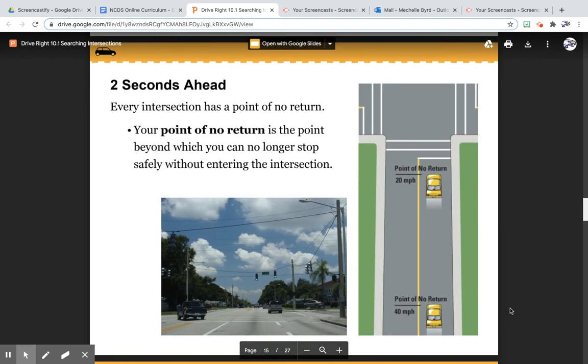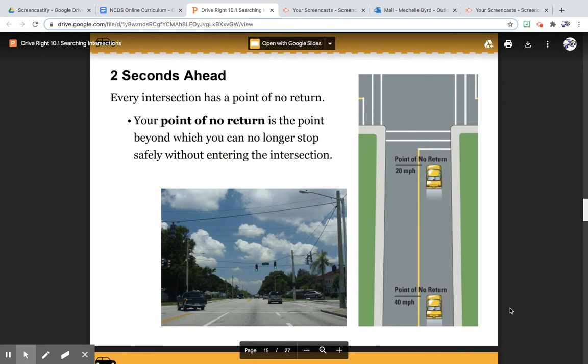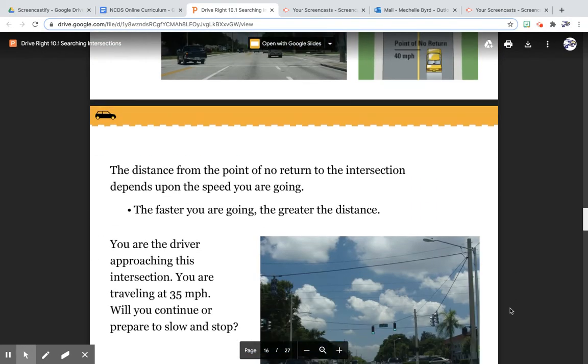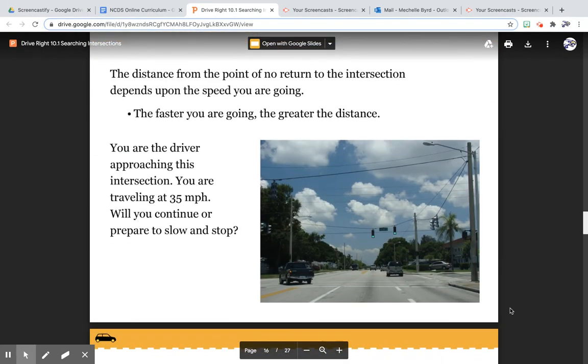When you reach 2 seconds ahead, every intersection has a point of no return. Your point of no return is the point beyond which you can no longer stop safely without entering the intersection. The distance from the point of no return to the intersection depends upon the speed you are going. The faster you're going, the greater the distance.